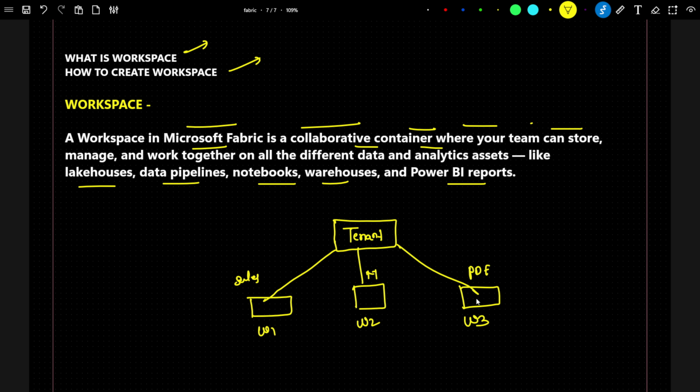Now under this workspace, we can create different kinds of items, like a notebook, a data pipeline, Power BI reports and all. To work on a specific task, we have to create all these items. So for that we need a space, and that space is what we call a workspace. So I hope you got the idea of what a workspace is.